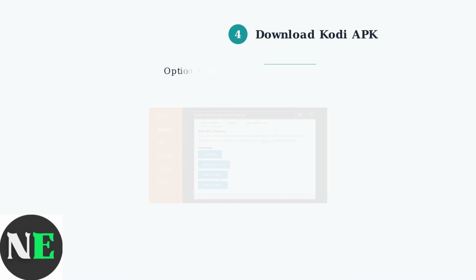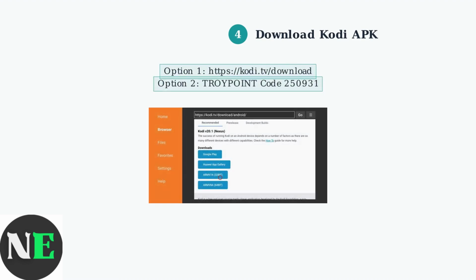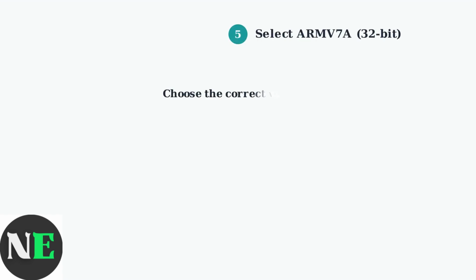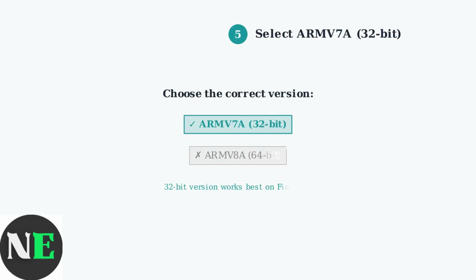Open the Downloader app and enter the Kodi download URL. You can use the official Kodi website at kodi.tv/download or use the Troy Point Toolbox code 250931 for easier access. Select the Android version and choose ARMv7a 32-bit. This is the correct version for Fire Stick devices. Avoid the 64-bit version, as it may not work properly.